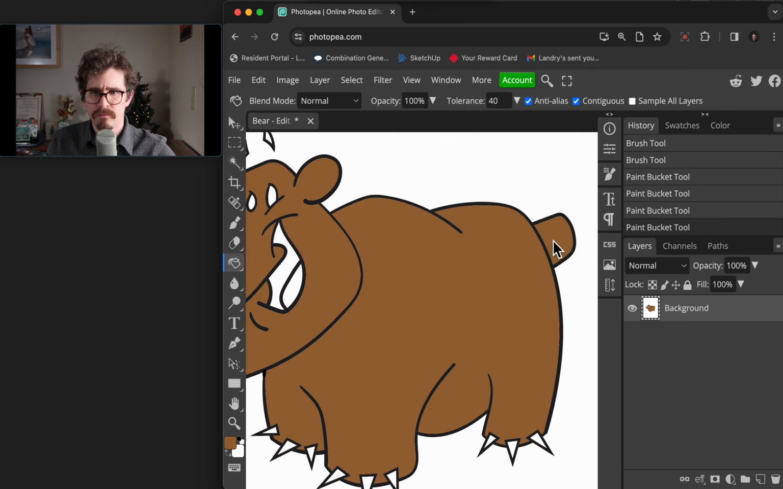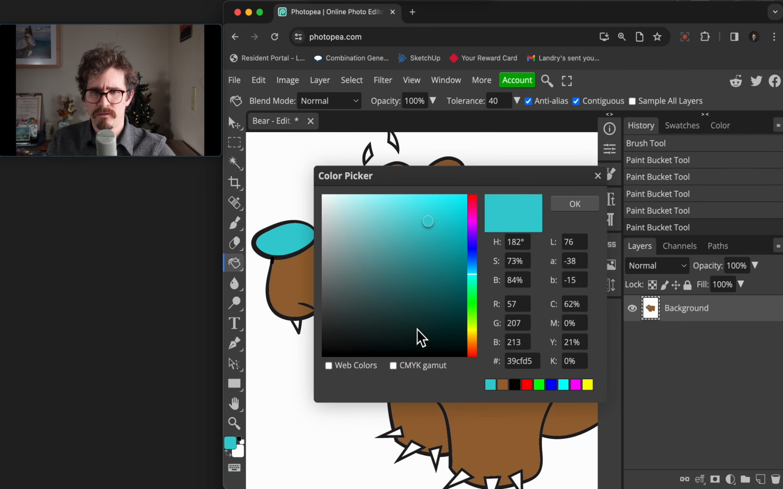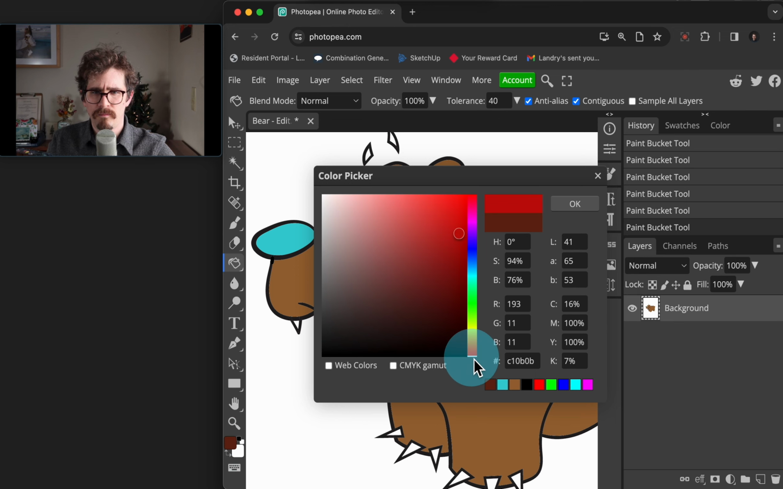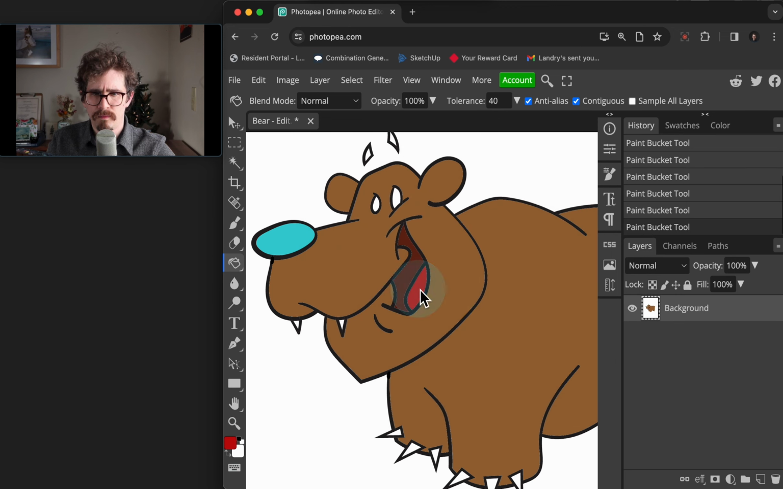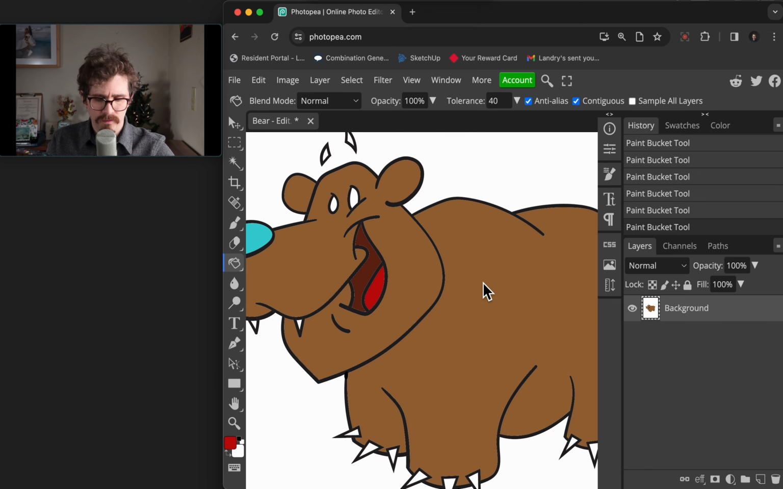And so we can keep coming back. I'm going to get this sort of turquoise color. Going to fill in the nose. And I'm going to fill in the mouth. And I'm going to zoom out. So, we've colored in our character.